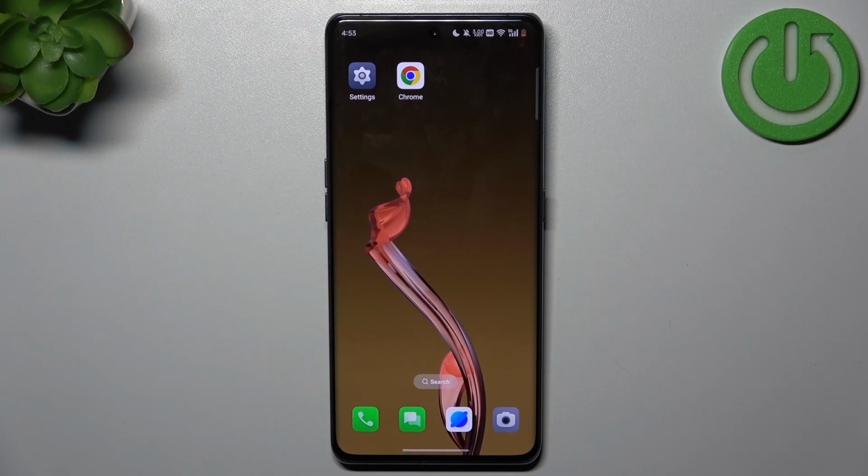In today's video, I want to show you how you can easily install an app from unknown sources on your OPPO Find X7.